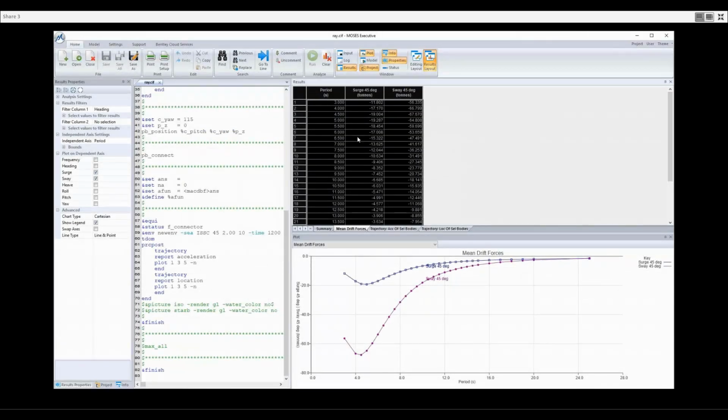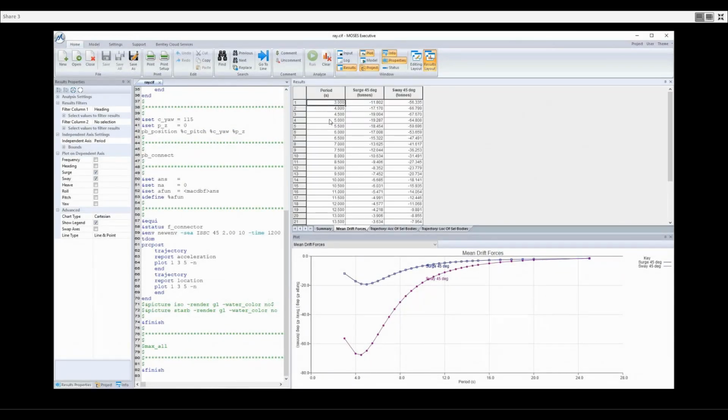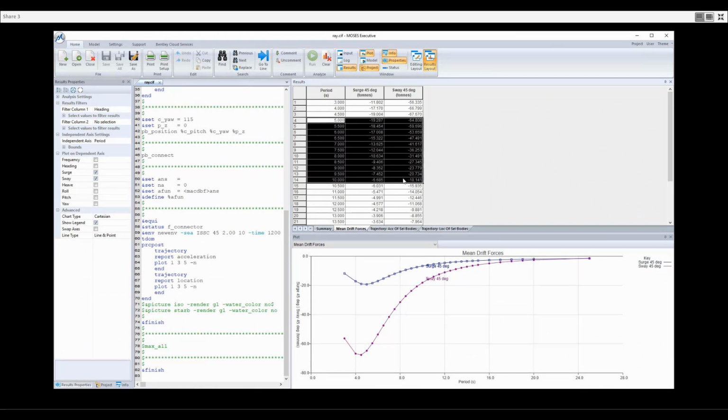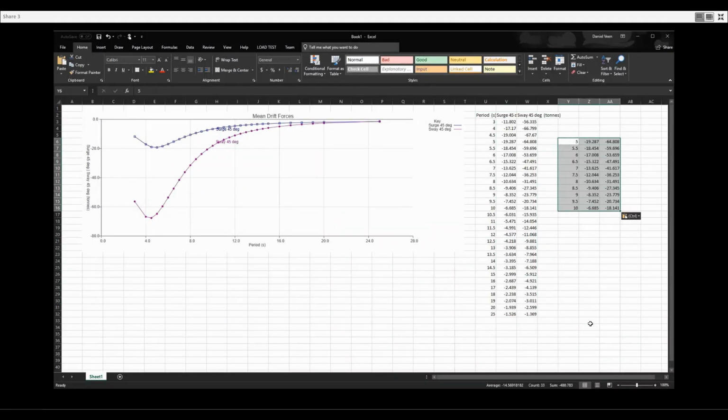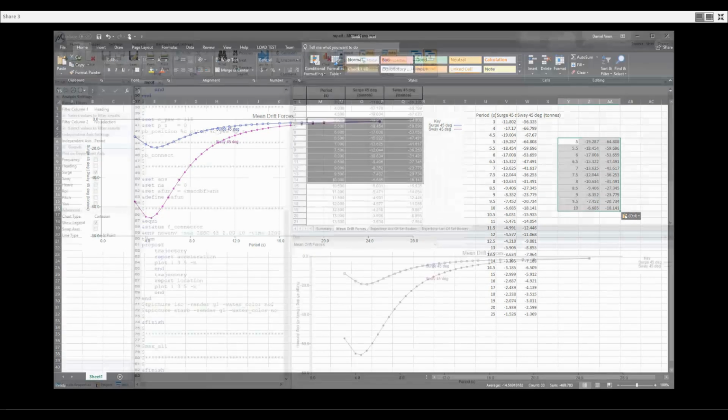And finally, you can take small sections of the data and copy and paste those in exactly the same fashion as you would have done with the whole data set. So it's a really nice streamlined way of getting data directly from Moses straight into an Excel document if you so wish.